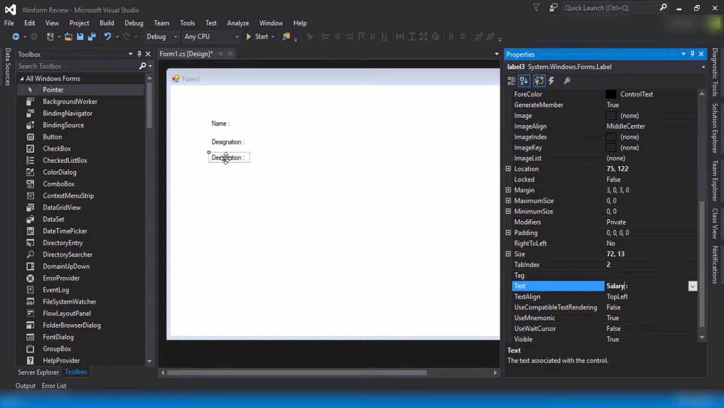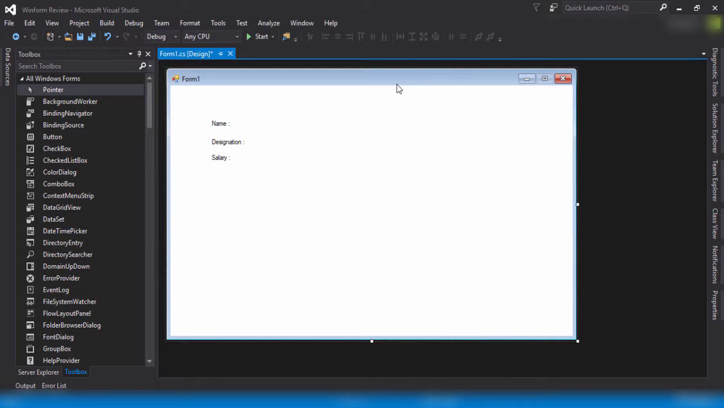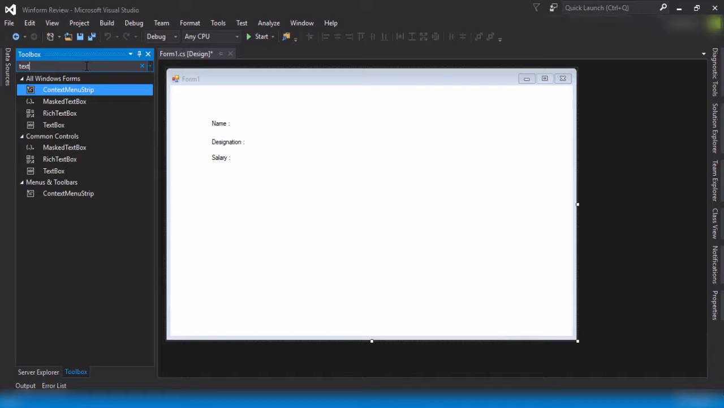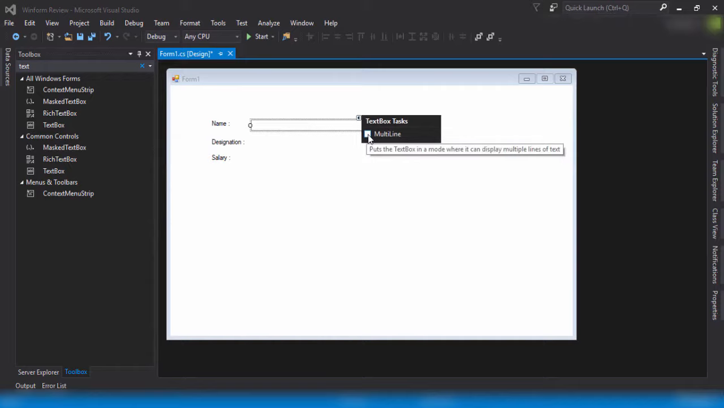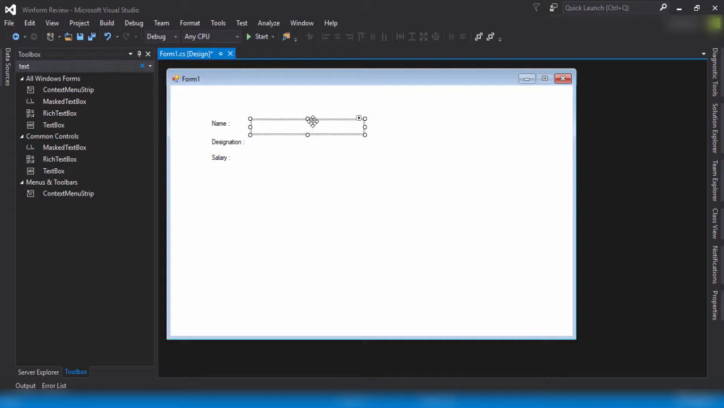Okay, now I wanna use text boxes to design the form. So I search for text, I just write text, and you are able to see the text box. I drag and drop the text box here, then I am able to resize it. Okay, then I select the play button and I select multi line, then I am able to increase or decrease the size.